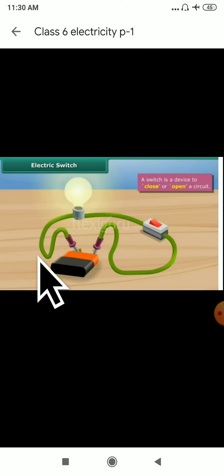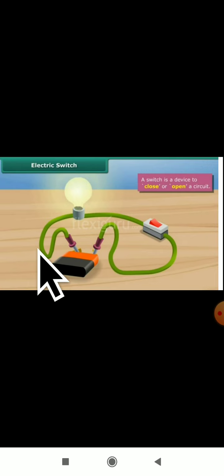Dear students, this is all about the electric switch which we have studied today in this video class. So dear students, study the electric switch properly: how many states of an electric switch there are, how many types of buttons we are using, and what an electric switch is. These are all things you should study from your textbook. Mark the important points. Okay, make the notes.